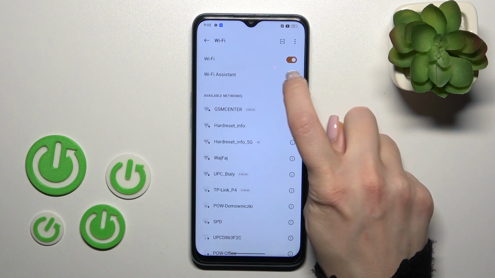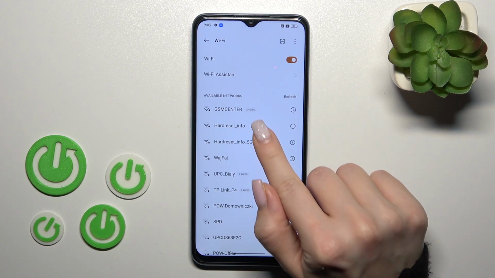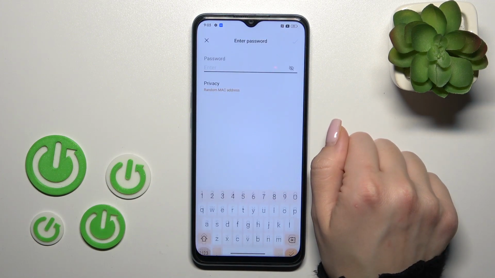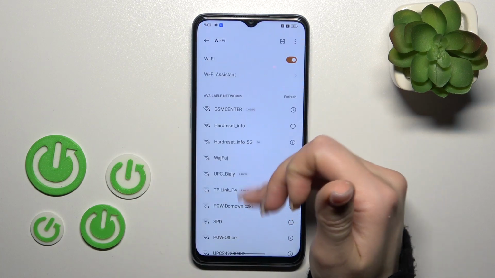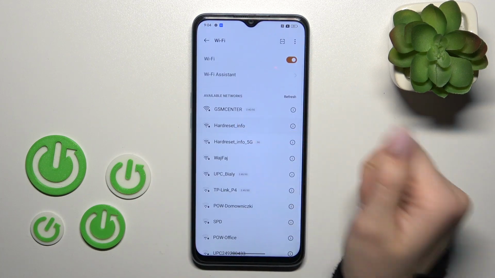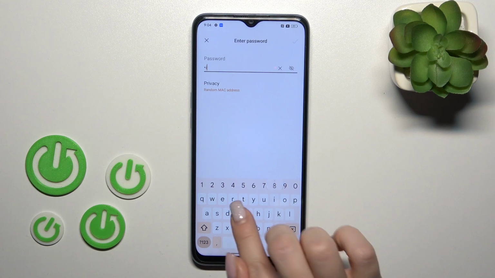Just to activate Wi-Fi we should click once on the switcher, and after that we should tap the HardReset.Info address or one from these available networks. I'll use the HardReset.Info. Here we should enter the password.